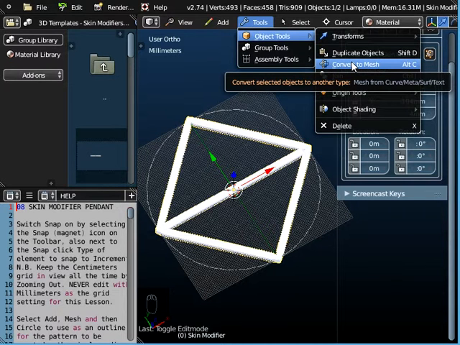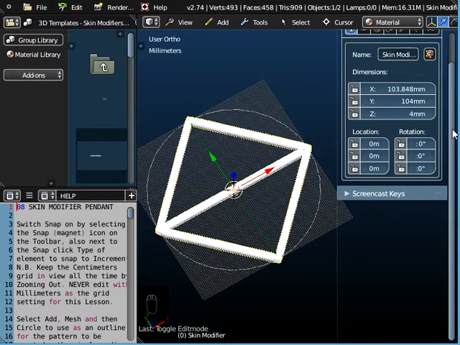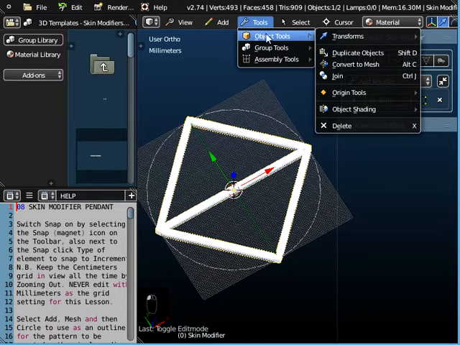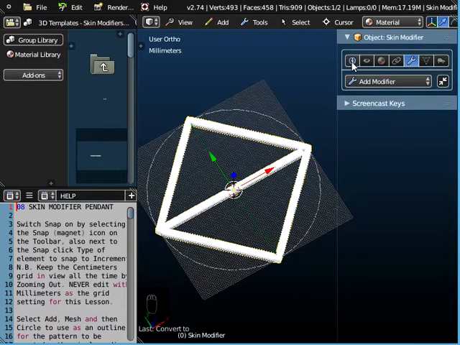This will apply the skin modifier, because the skin modifier is in fact applied here for you by default when you start up this lesson. So a modifier, a skin modifier, was added to the workspace right at the very beginning for you. And to apply any modifier, you've always got to go to Tools, Object Tools, and convert it to a mesh. And you'll see that the modifier now disappears. And we won't anymore be able to select the control points.